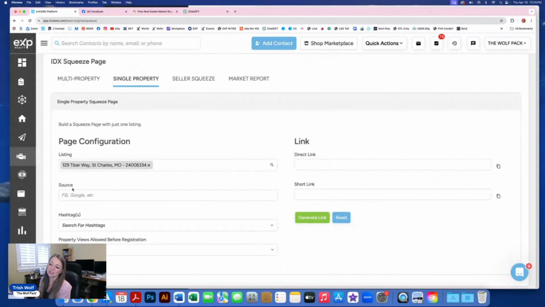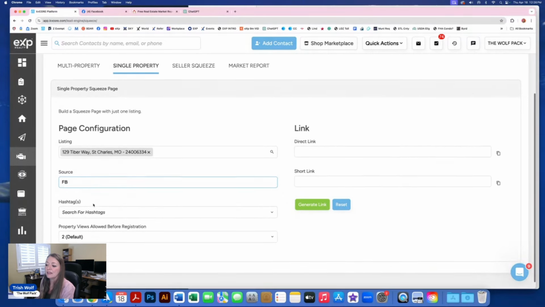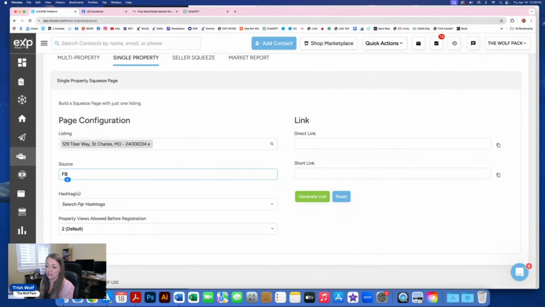So I'm going to put the source. This is going to go to Facebook. Now I could put this on Google, I could put it on YouTube, I could put it on Craigslist, wherever I want. But today, we're going on Facebook. And so when it pulls into my pipeline, I'm going to be able to see where it came from. That's why that's important. The other thing I like to do is I add hashtags.